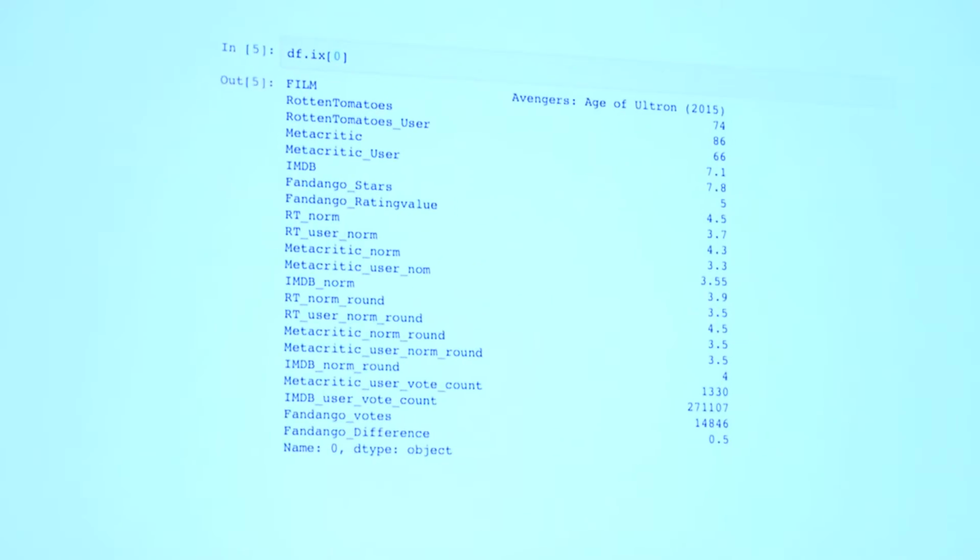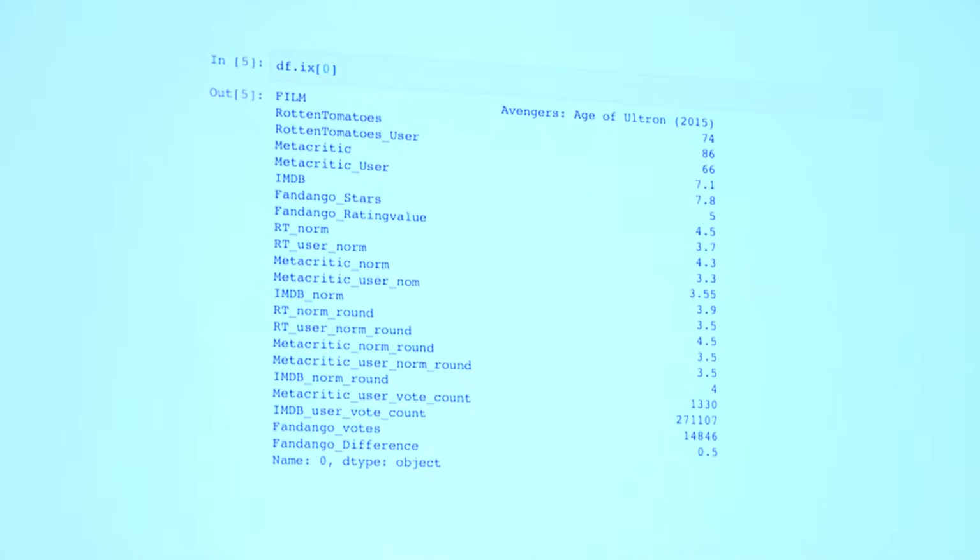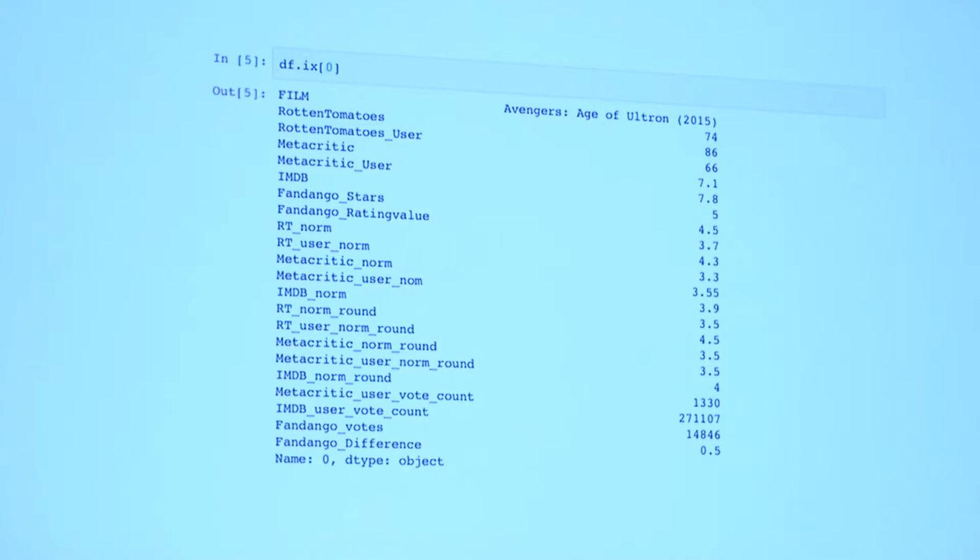Acquire data, you just load in a data frame, just a pandas data frame. And then you can look at one data row. You can see all the movie ratings by each movie there.